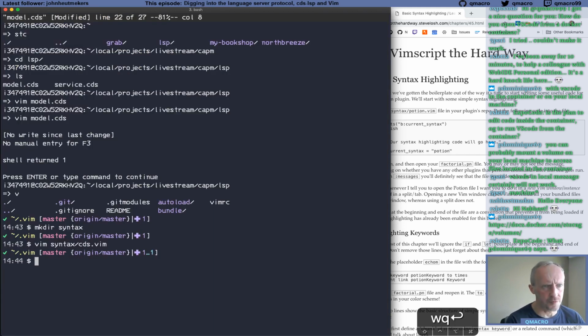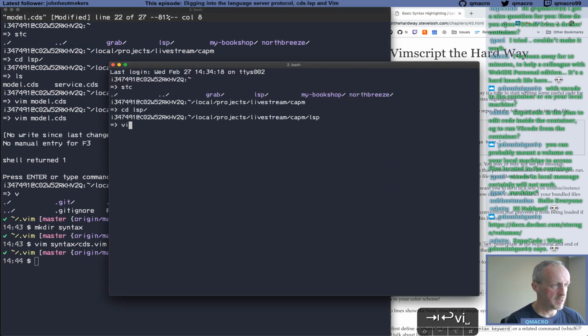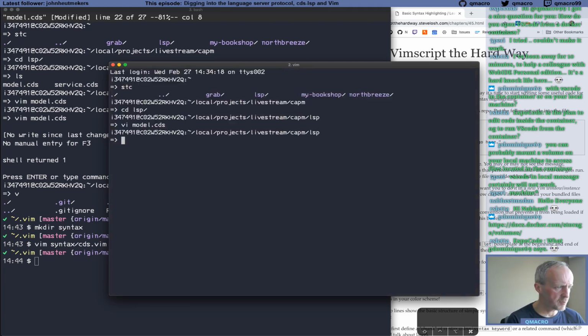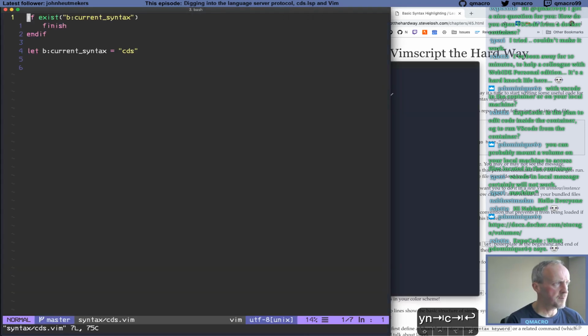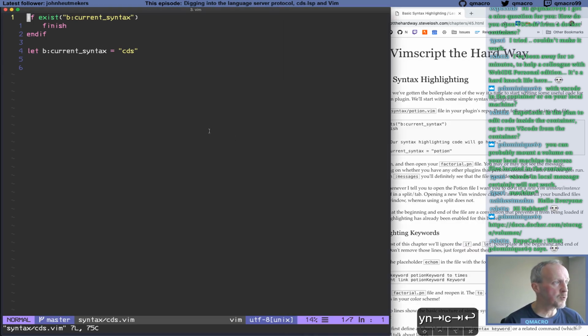If we try that now, of course, it's not really going to do anything. In fact, let's have another window here and go into the model CDS. Did I type that out wrong? What's going on here? CDS Vim. If exists, b current syntax, finish. That's right, isn't it? Maybe we need to do something else.